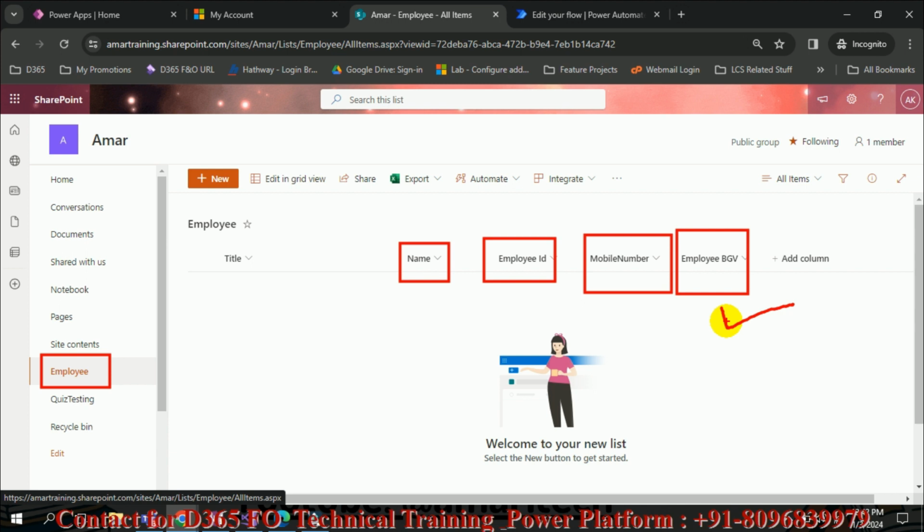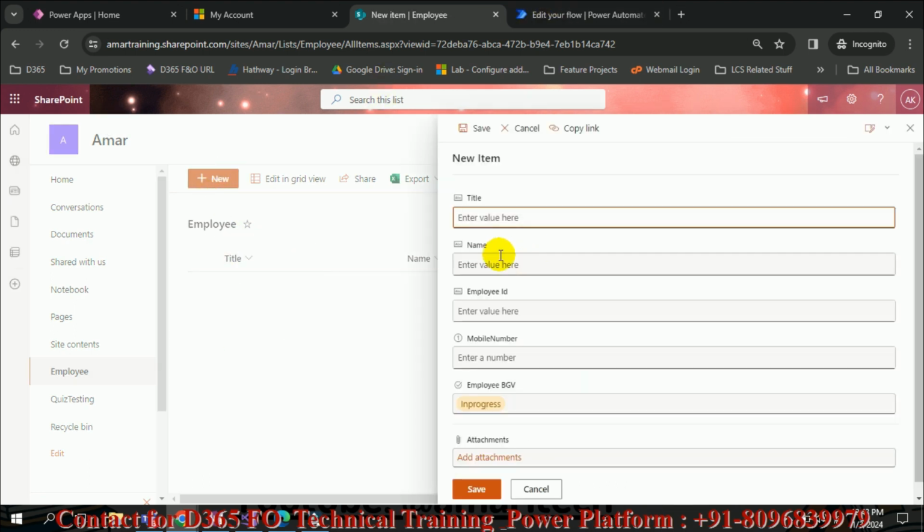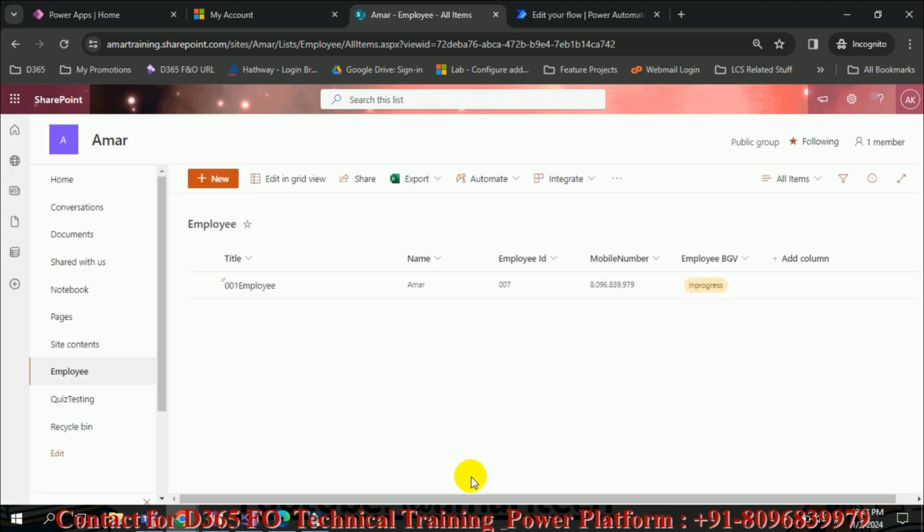For this process we are going to use Microsoft Flow, Power Automate. First I will create an employee. Click on New and enter the values. Title I can give 001 employee, and the name of the employee is Amar. Employee ID is 007, and mobile number. By default, employee BGV is in progress. Just click on save. After creating this employee, the flow will trigger.